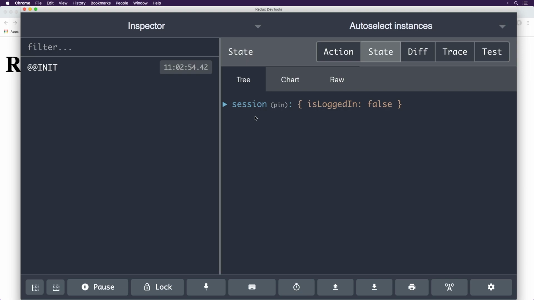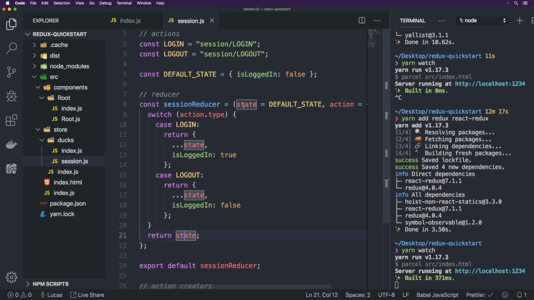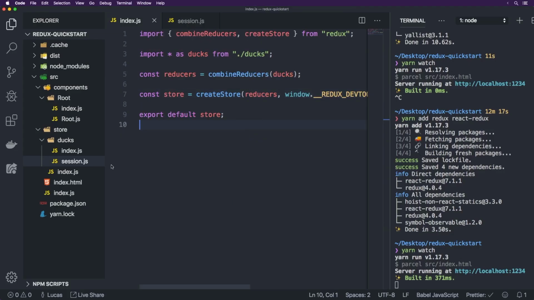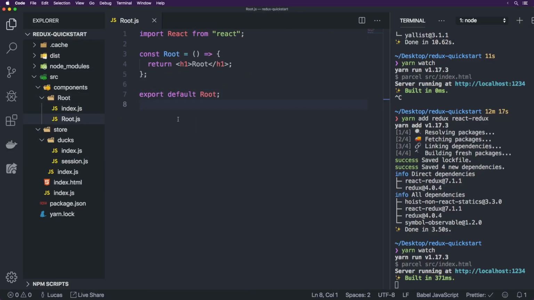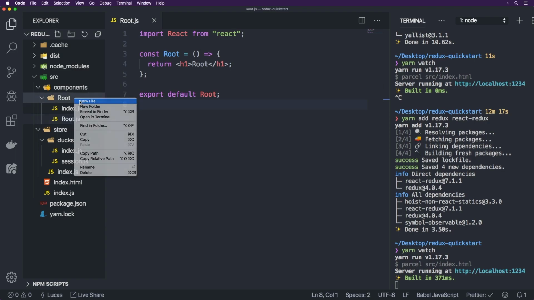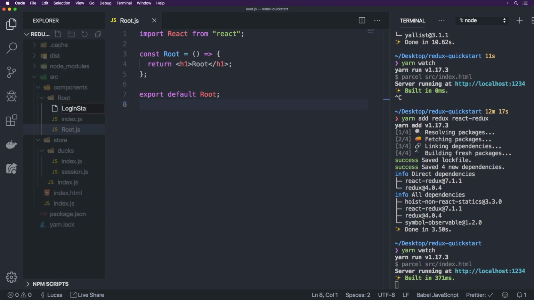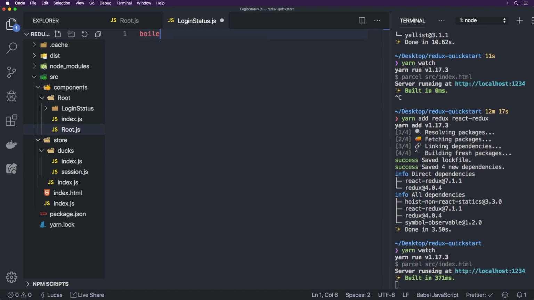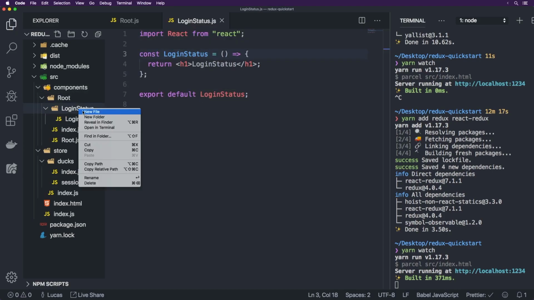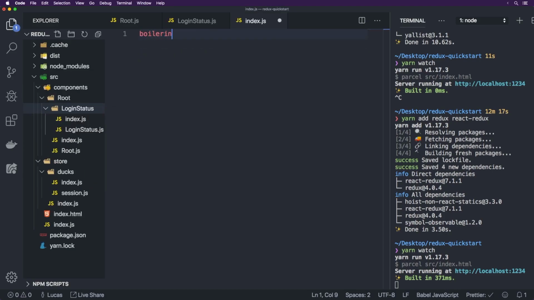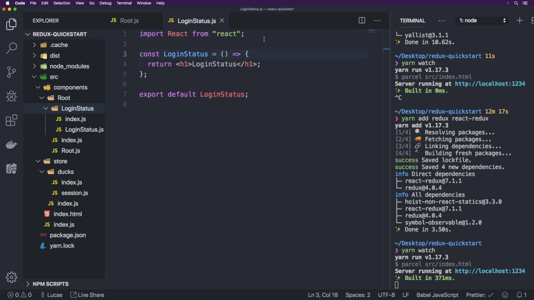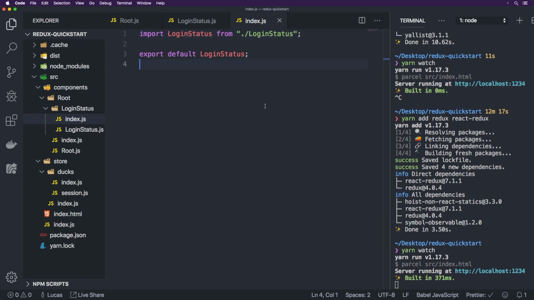Now we're going to be using Redux DevTools in a little bit more detail in just a second, but now what we're going to do is actually bind this up with our component here. So we have root here, and inside of here, I'm going to make a new component. I'm going to call it LoginStatus. Now the reason I'm going to do this is just to show you what this would be like if you had a larger application. I'm not suggesting that you have to have components separated like this, but I'm just showing you what I would do. So I have an index.js which just imports and exports it, kind of simple stuff there.